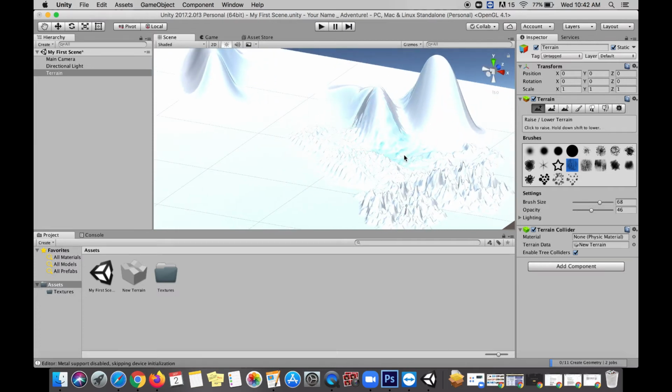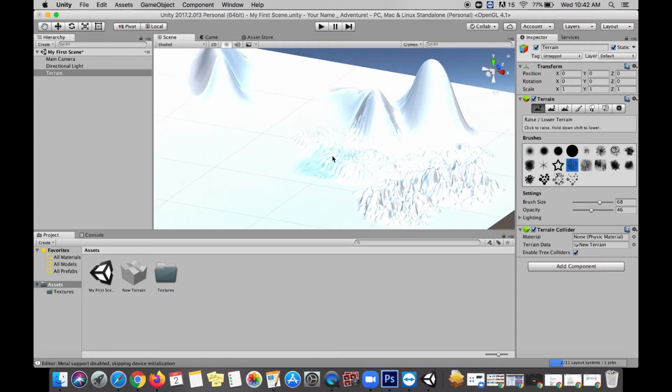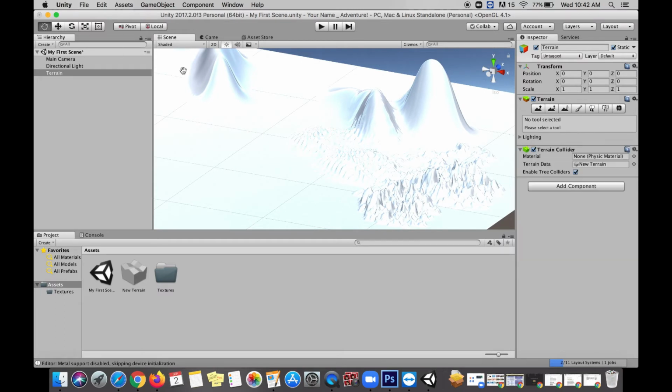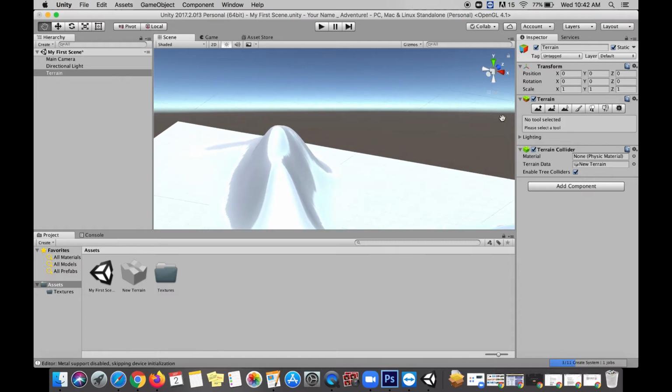Remember, if you want to lower something back down, you can hold down Shift and you can lower it back down. But you can't make anything go lower than the starting height of the terrain. So if you raised up a hill, you can lower it back down, or you can make a mountain range and then lower a valley in between it, but you can't just take the starting height and make it any lower than it already is.